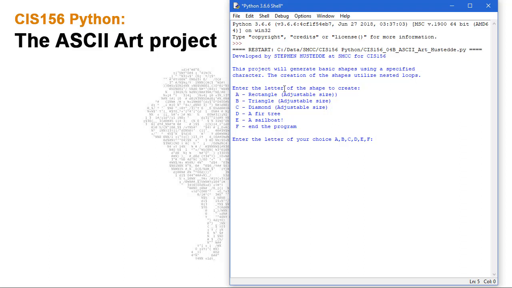So we're specifying some instructions here for the user. They can choose different shapes to look at. The rectangle, triangle, and diamond, we're going to have the user enter the size they want in terms of the number of rows. And then we're going to create a fir tree, which basically is a triangle with a rectangle below it. And then we'll create a sailboat, which is some triangles, and then the hull of the boat is a basic shape where we narrow down the number of characters as the rows go downward.